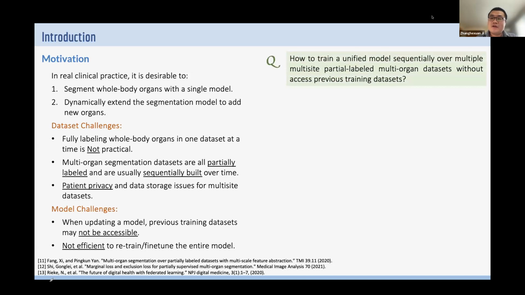So the question here is, how to train a unified model sequentially over multiple multi-site, partially labeled, multi-organ data sets without access to previous training data sets. Because we have this partial label issue, we have to think about some clever way to do this.